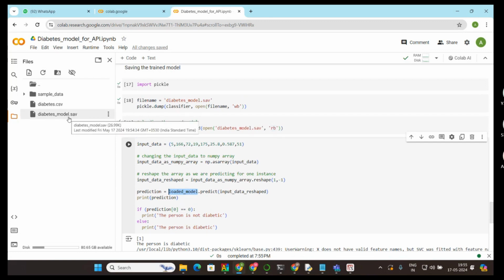Can you see the diabetes model here in the sav.sav? It is stored in the .sav format. Okay, can you see it? Okay, so now this model you can use anywhere as a model to find out diabetes.